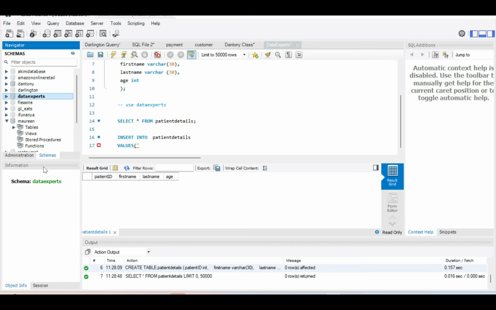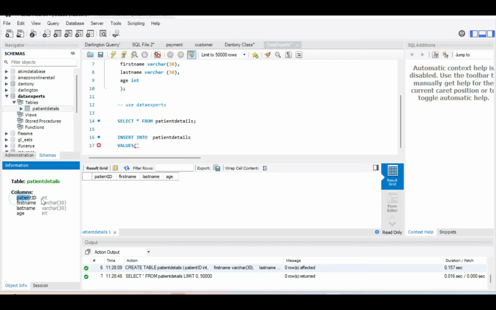So from here, I can even know the particular data type that each column can contain. So if I come here and say patient ID, since it is a number, I don't need to quote it. Remember, I said 1, comma, then the first name, let's say Peanut, and the last name is Useful.